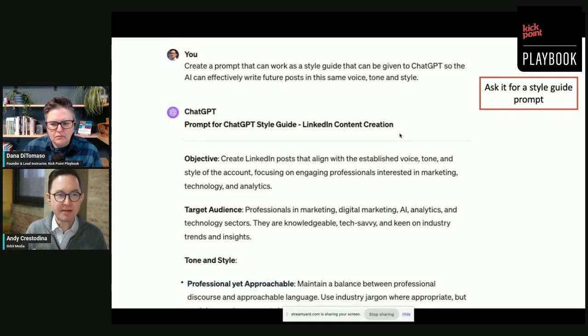But at the end of that method, I didn't just close the tab and say, I'm done, I'm going to go back to LinkedIn. Instead, I say, create a prompt that will work as a style guide that I can give to ChatGPT, so the AI can effectively write future posts in that same voice, style, and tone. And it does. The idea is that before you're done with AI, if you did something cool, ask it to give you a prompt you can use again later.